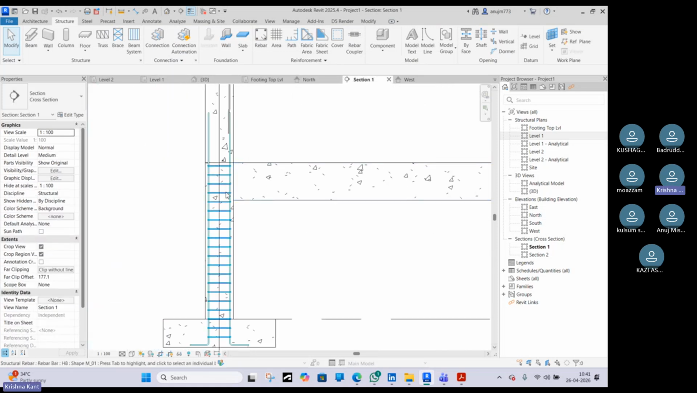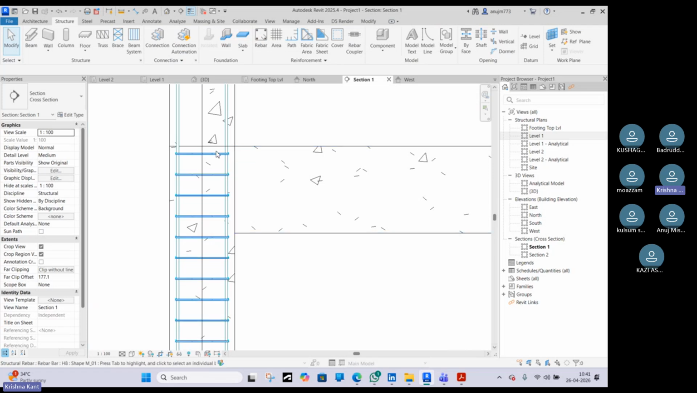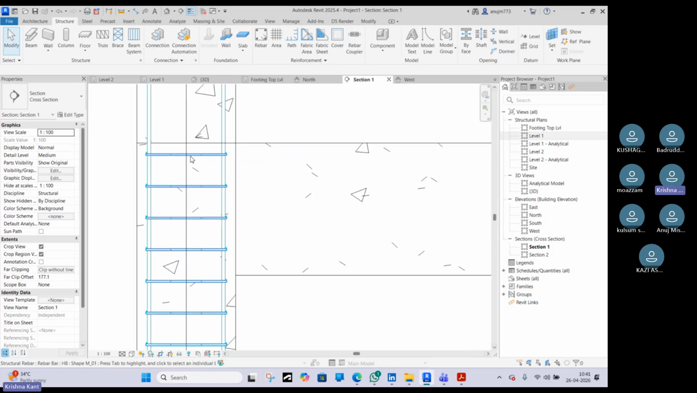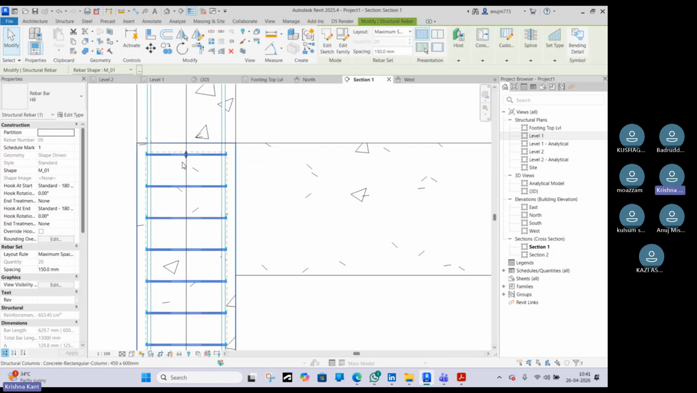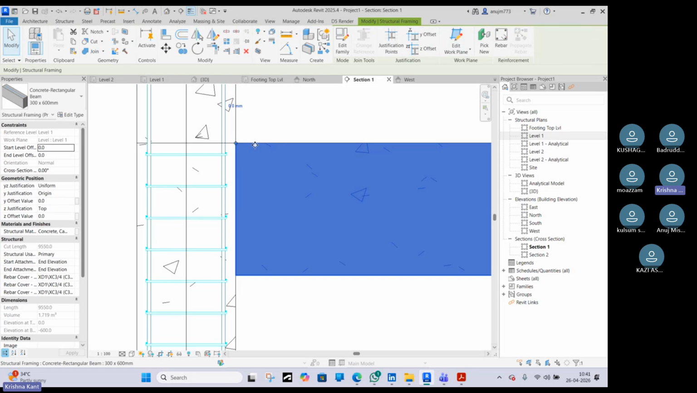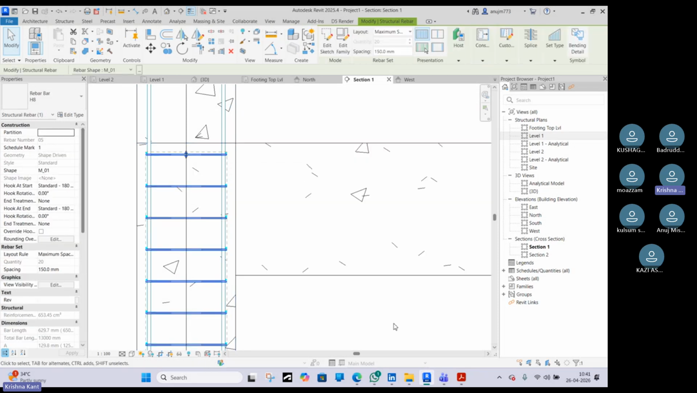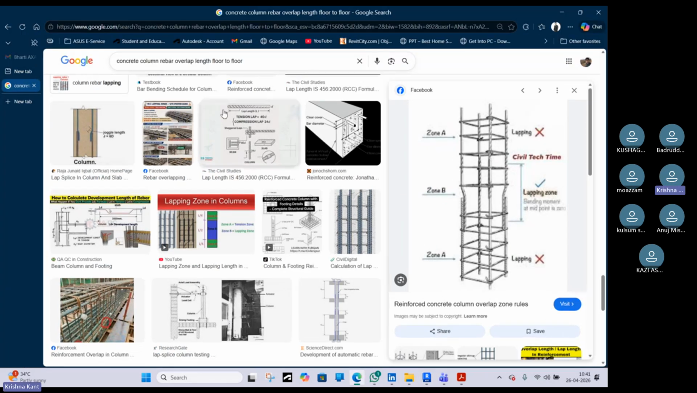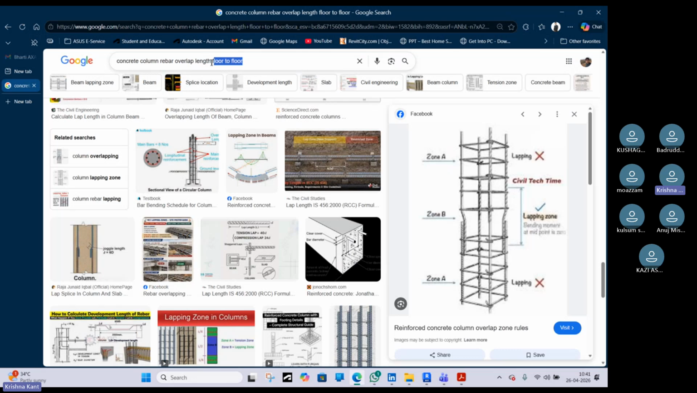When the beam is there and the beam reinforcement goes inside the column, these ties of the vertical member will not go inside the beam. The beam rebar will go inside the column, and these ties at that time will affect the column. So how the beam and column junction will be, we have to see those things as well. Concrete column.